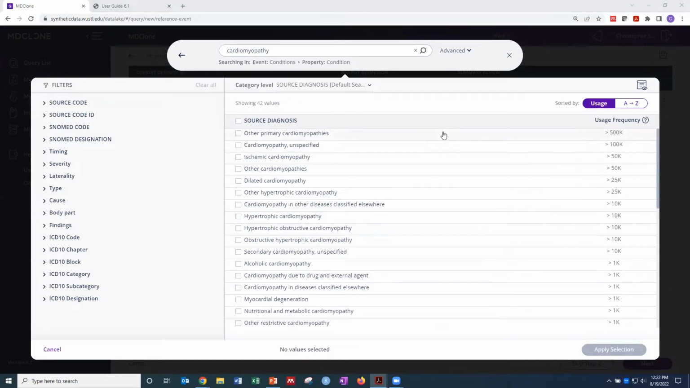All right. Now, by default, mdclone organizes these by usage, so how often they appear in the EHR. So you can see other primary cardiomyopathies, cardiomyopathy unspecified, very high number. Normally, this is the really useful way to go when you're searching for things, because what appears the most can really inform which of these you want to check to get the data that you're hoping for.